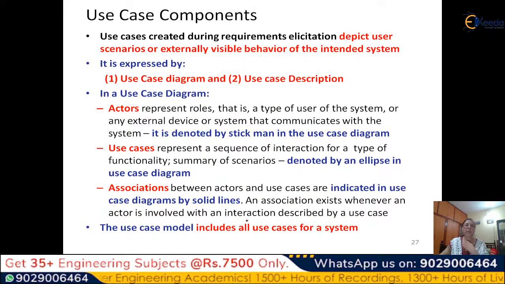So what are the use case components? What does it contain? Once we have received all the user scenarios and understood them, we have to create two things. One is the use case diagram, and the second one is the use case description. In the use case diagram, we will have the actors, who are the external devices or people, and we will denote them by a stick man.